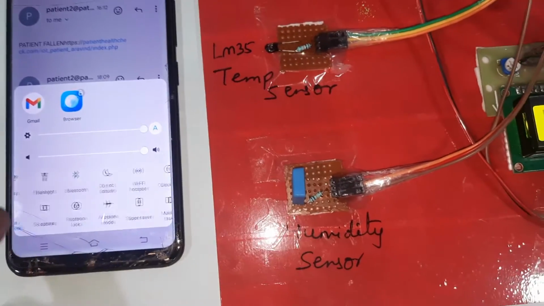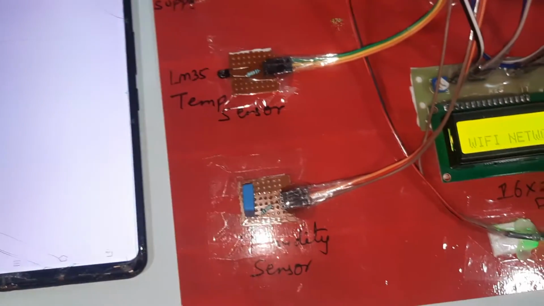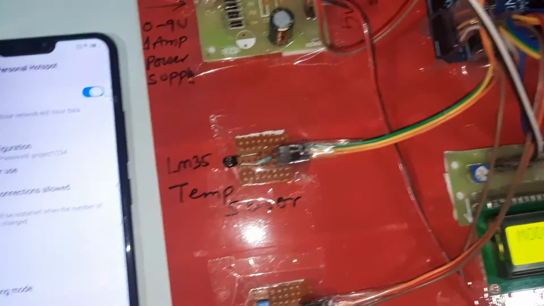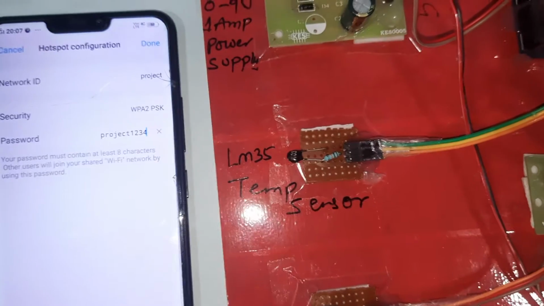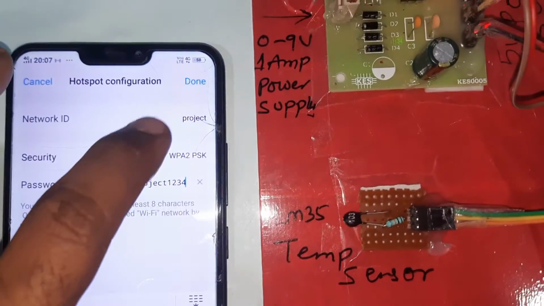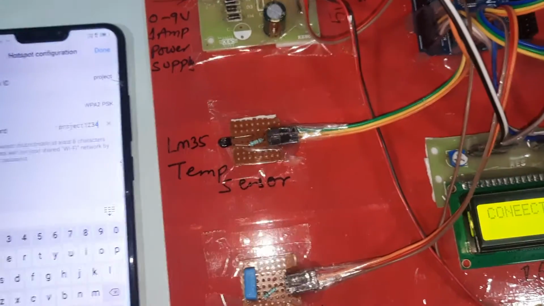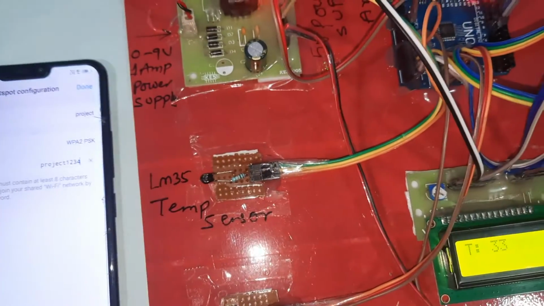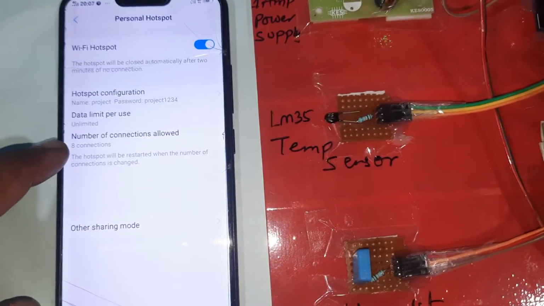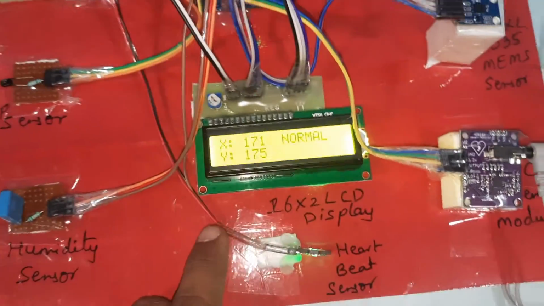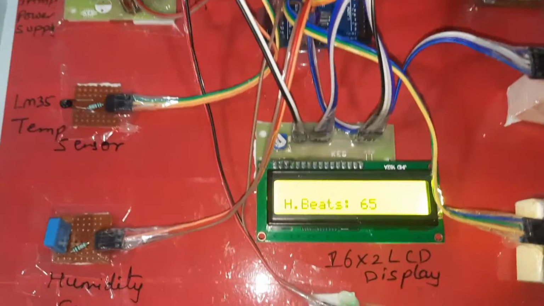Mobile data on, and Wi-Fi hotspot on. The user configuration is network ID, SSID is project, and the security password is project 1234. Done. Unlimited data, number of connections 8. Okay, and press the reset button.